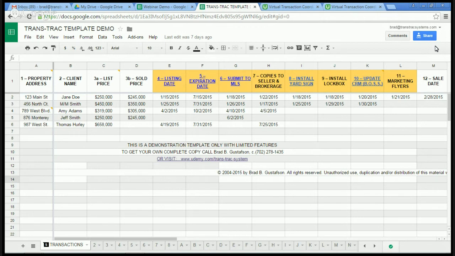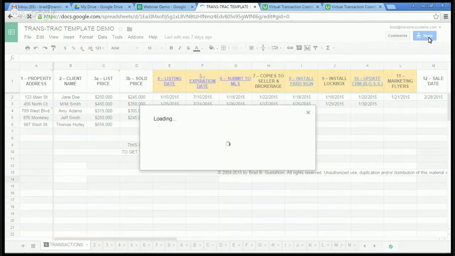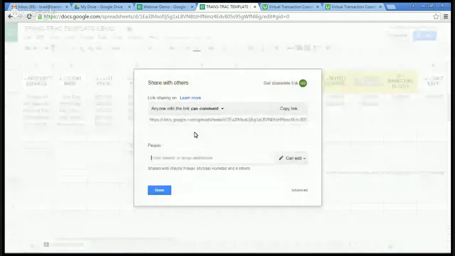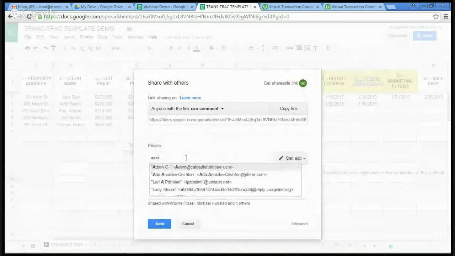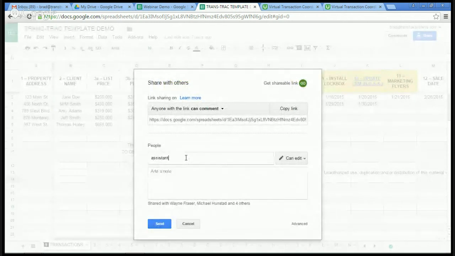But once you have an assistant, you want to share this with them. So if I click on the share button, I can type in an email address for my assistant. So assistant at gmail.com. Let's say that's my assistant's email address, and it says can edit.